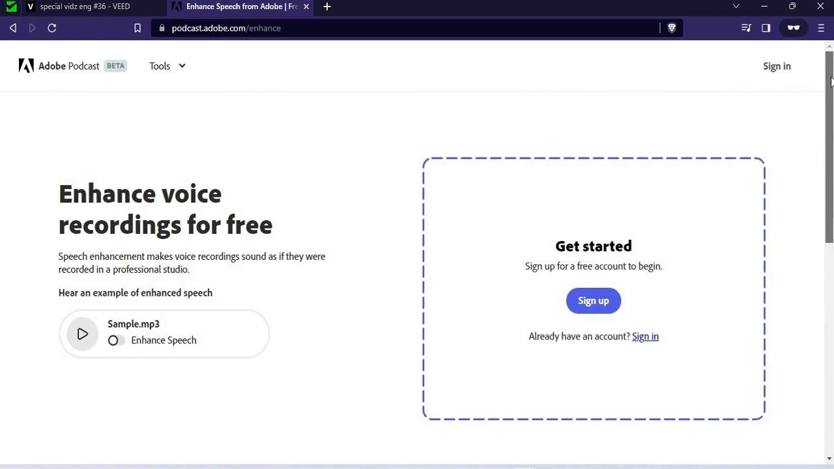Actually, the voice will be so crisp, so deep, so cool, and it will be a voice without any background noise, without any trouble, without any echo, just like a professional microphone would make you sound. That kind of a voice you'll get.